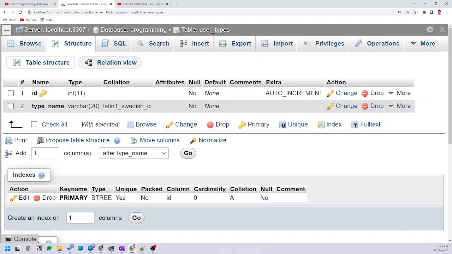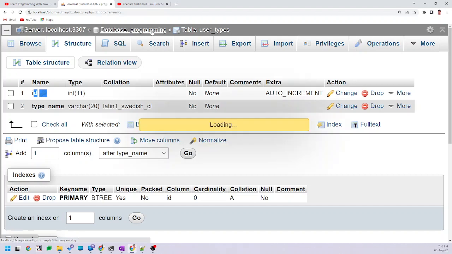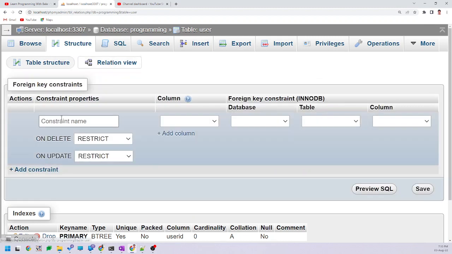Fine. So what we are going to do is relate this particular data with that user type. In your user table structure, I can go to relation view. I can give the name user_user_type_fk. So simply you can give a name. Using this particular name, you can drop it in future, and you can find these relations also. That name is a unique name.